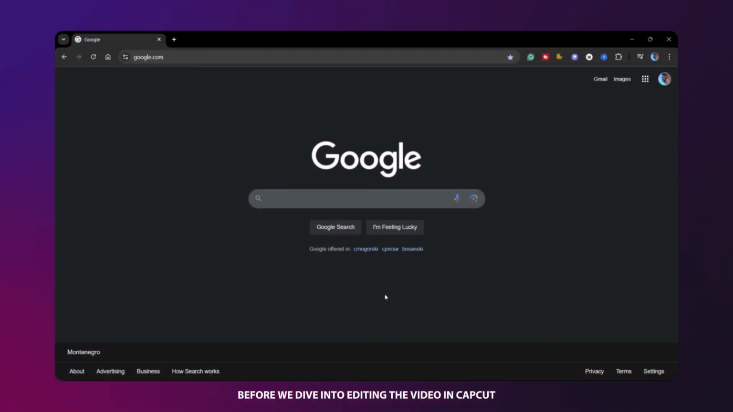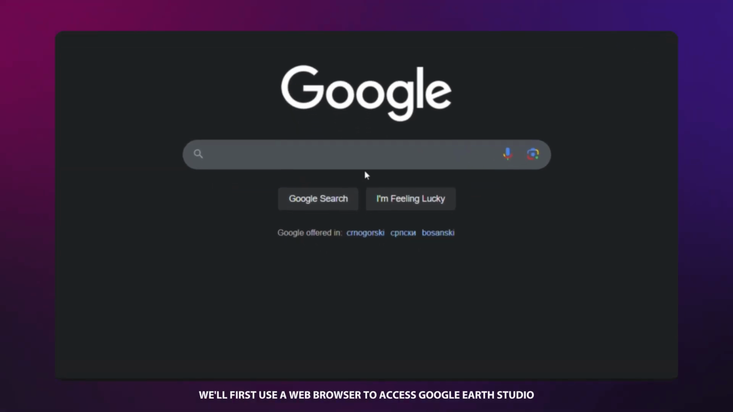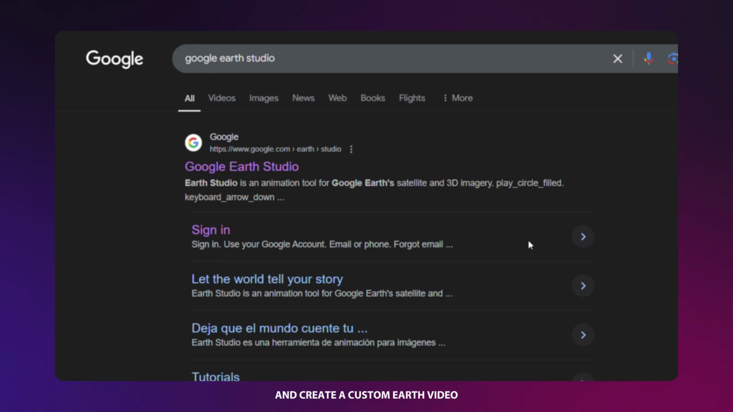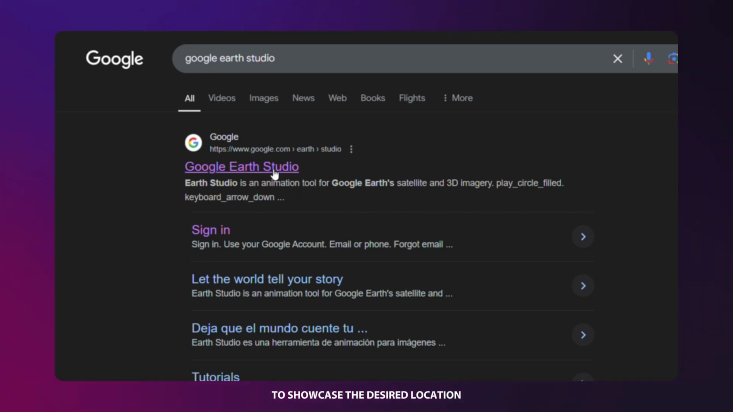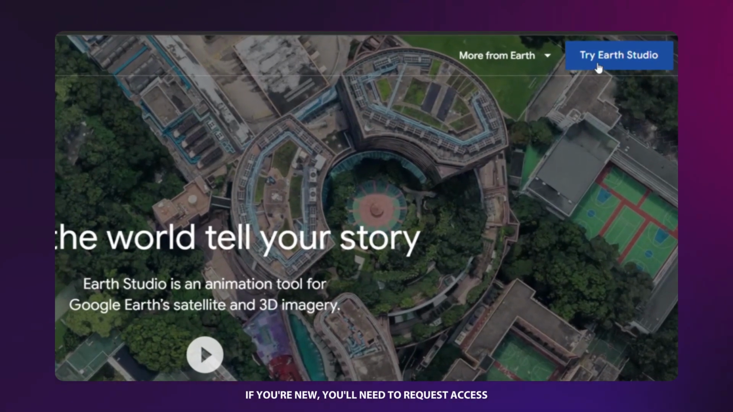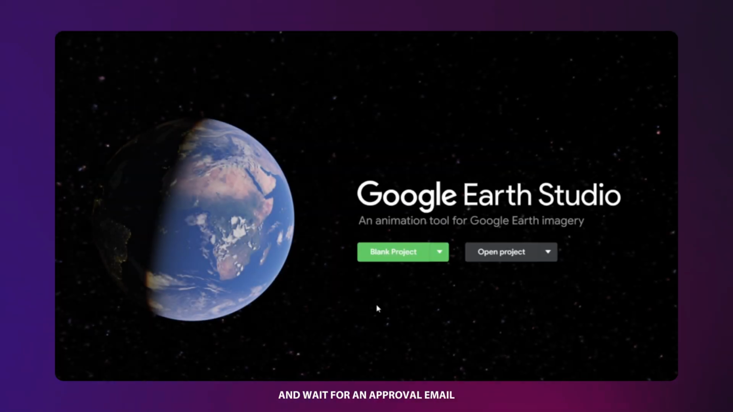Before we dive into editing the video in CapCut, we'll first use a web browser to access Google Earth Studio and create a custom Earth video to showcase the desired location. We'll click on Try Earth Studio. If you're new, you'll need to request access and wait for an approval email.